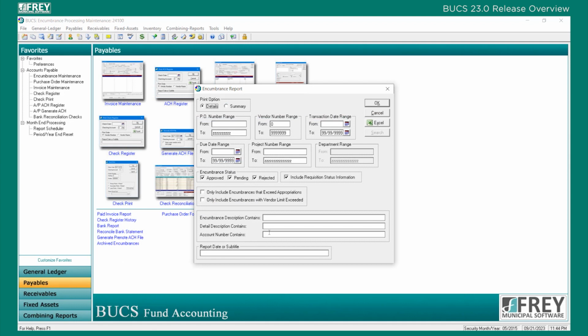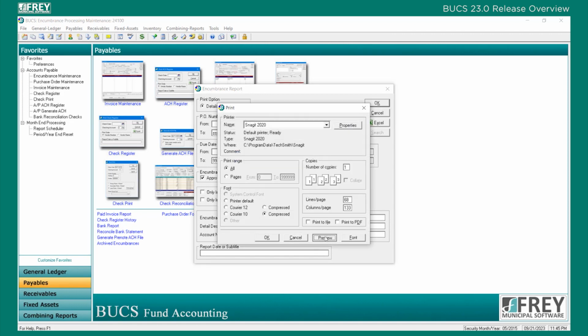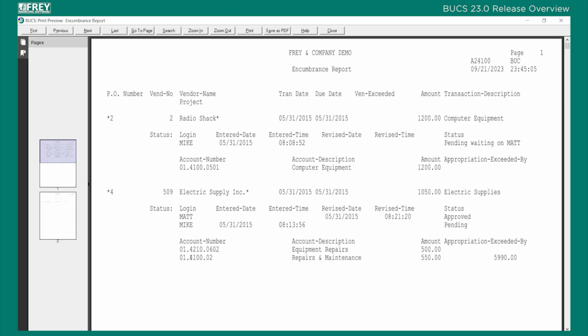And account number contains, if I do 4100, as long as the account number has 4100 somewhere in those 29 digits, I'll see it. So there's 4100 there, and there's 4100 there in the account number. So that's why I brought those up. So again, BUCS can handle a 29-digit account number. It includes the periods or dashes that you might use.